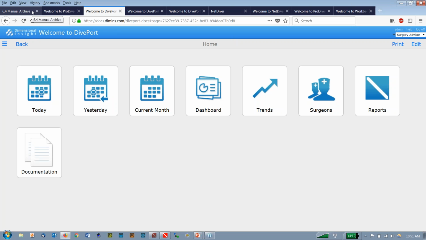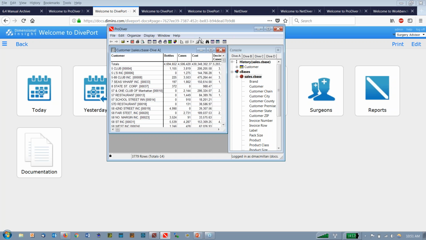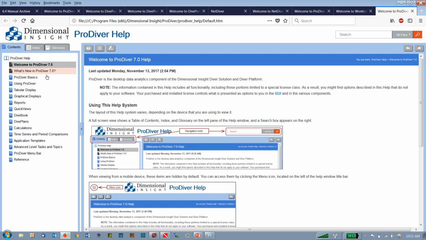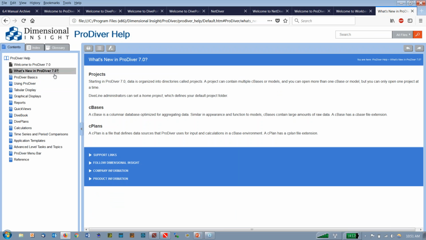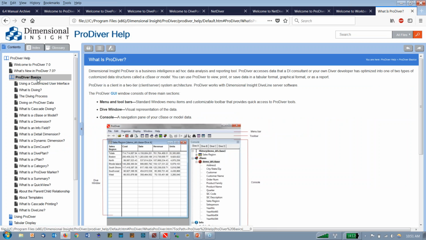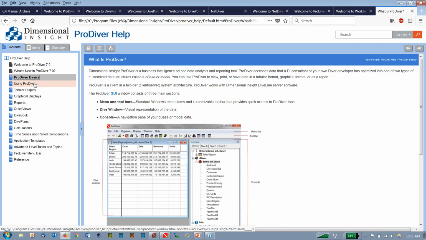Okay, next question. After I log into ProDiver or Workbench, what do I do next? Well, we would hope that you would consider going right to, as we just showed, Help, View Help. In the ProDiver help I have open here, take a look at the introductory topics. As you can see, there's a What's New in ProDiver 7.0, and then there's a folder full of topics on ProDiver basics, as well as using ProDiver and the more detailed topics there.